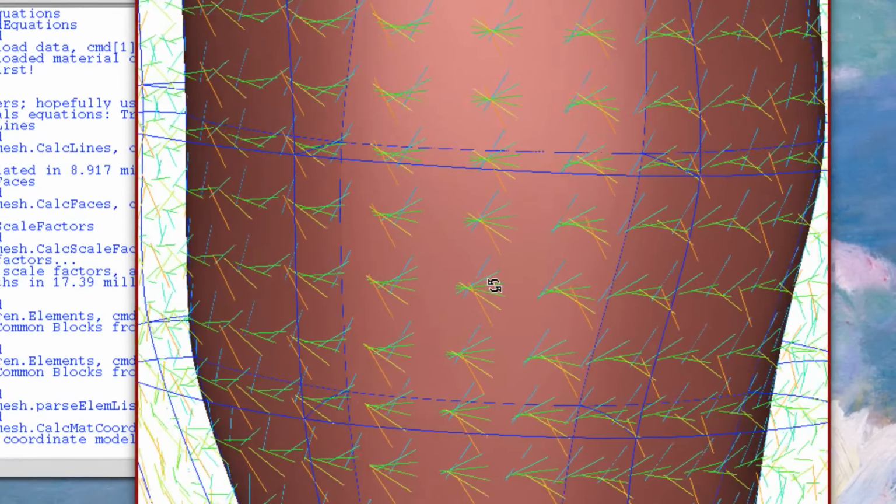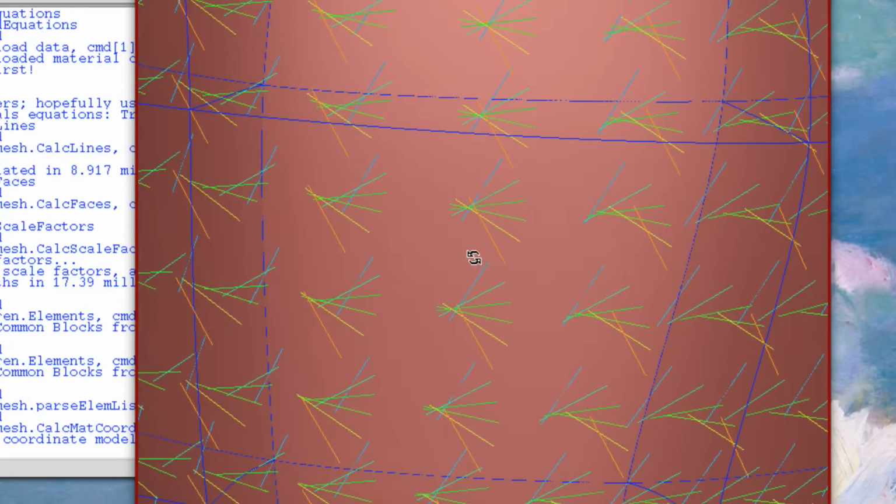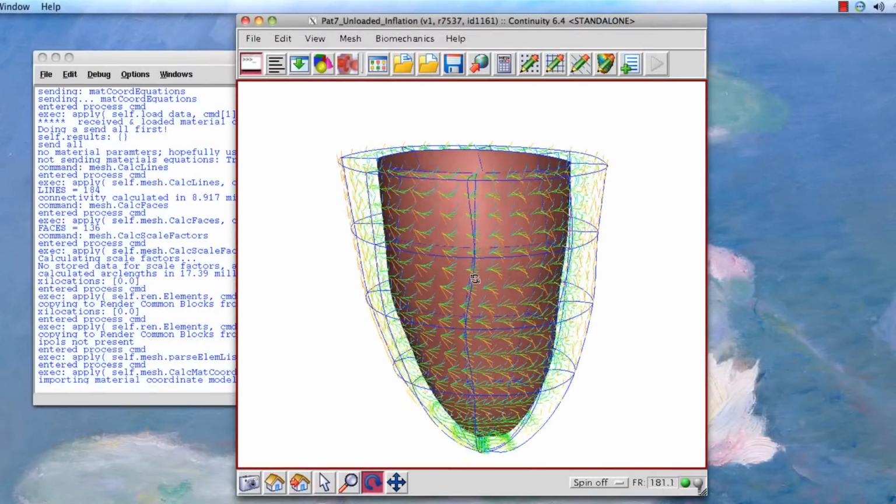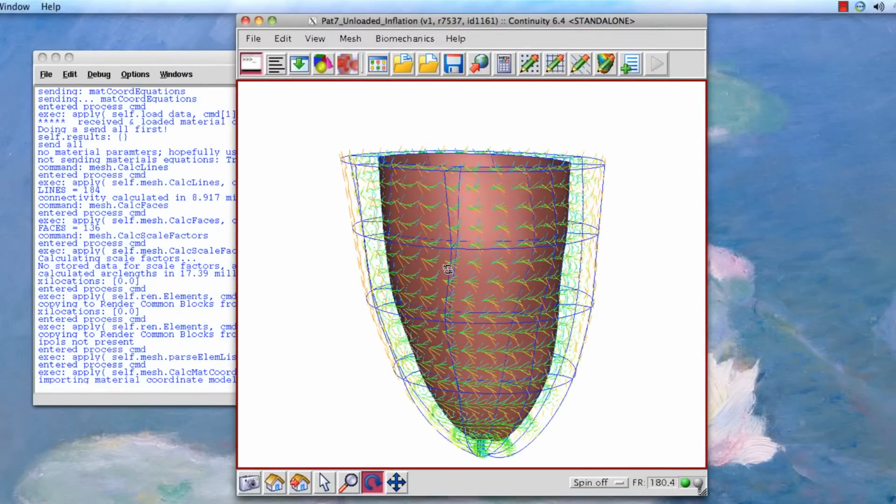And if we zoom in on the fiber angles, you can see that they have that characteristic distribution for the left ventricle with about negative 70 degrees on the epicardium, circumferential in the mid-myocardium, and plus 70 to plus 80 on the endocardium. So that's what's in the mesh module for Continuity.